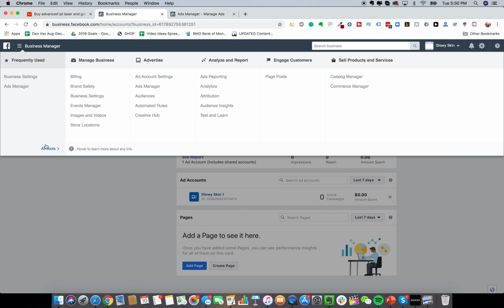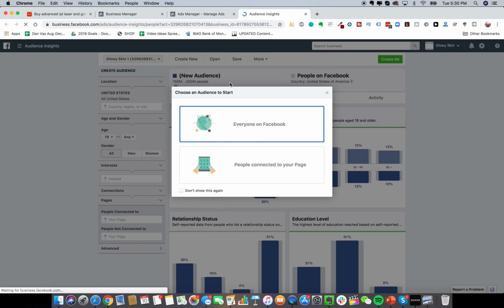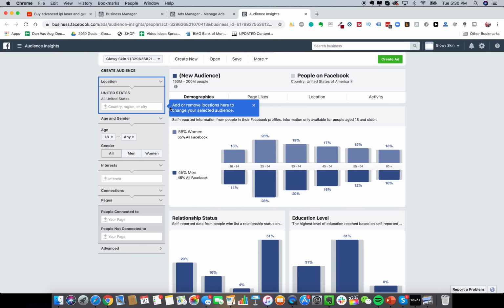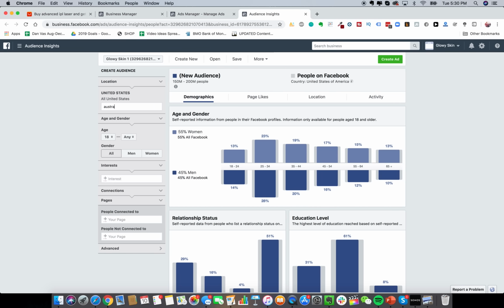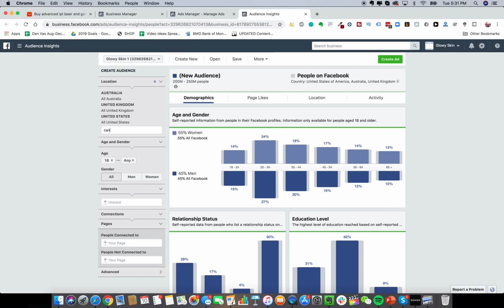Over here, we go up here, and this shows you every single section of Facebook ads. For example, if we go over here to Audience Insights, this is a very, very useful tool, and it allows us to see what the best audiences to target are for ads. So we click on everyone on Facebook, and let's say for laser hair removal, we go here. So here we're doing United States. And by the way, here you can put in Big Four, and the Big Four is a dropshipping term for Australia, United Kingdom, and Canada.